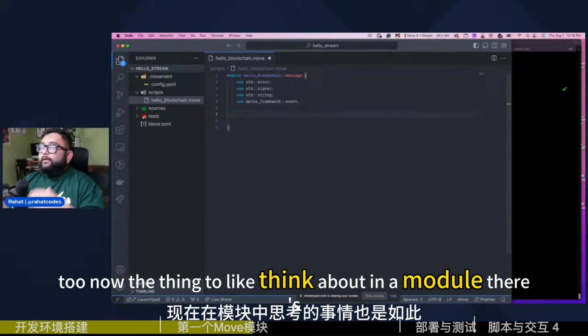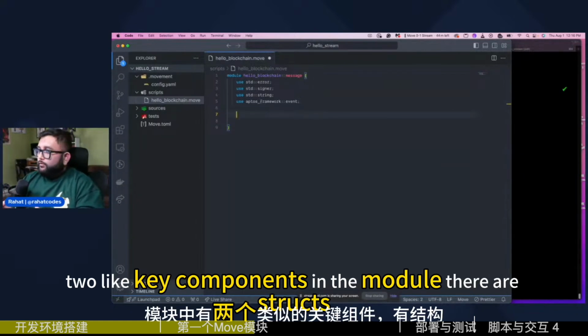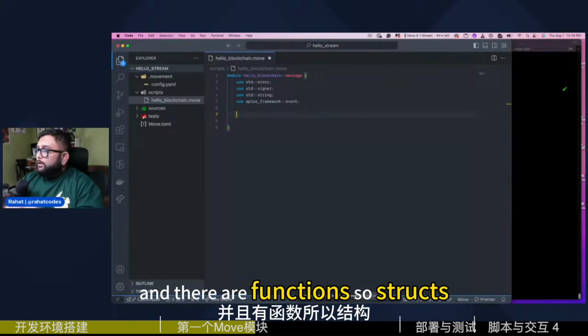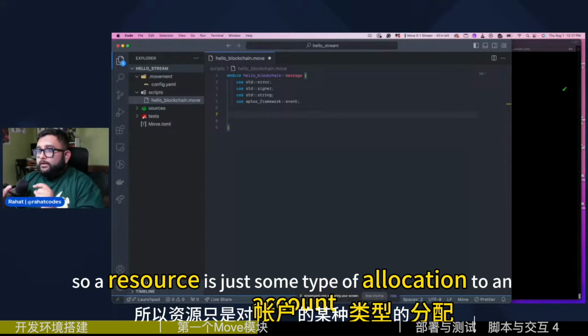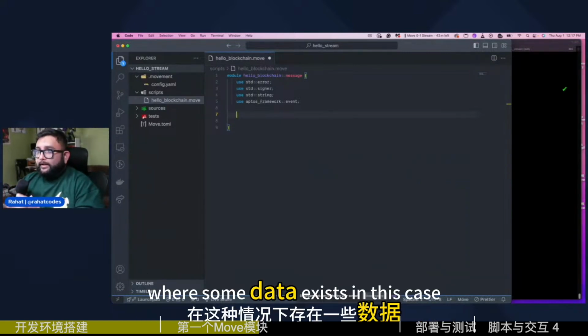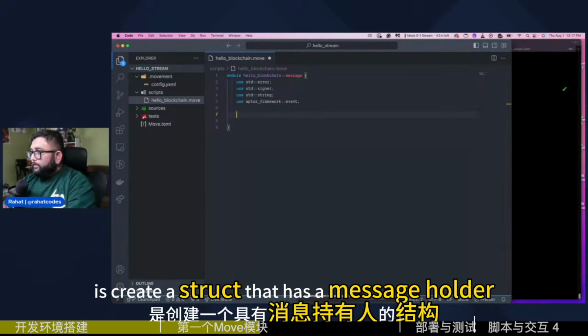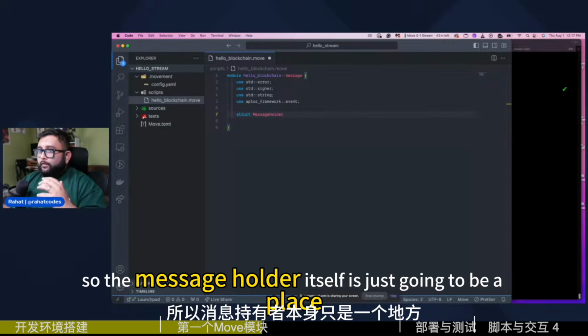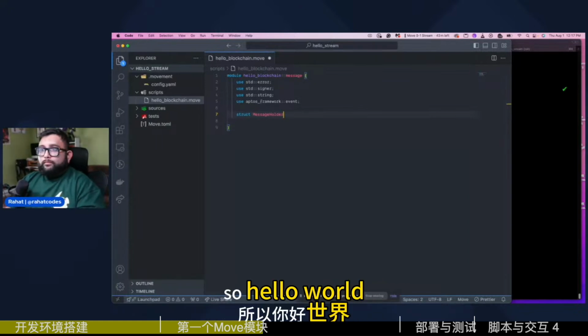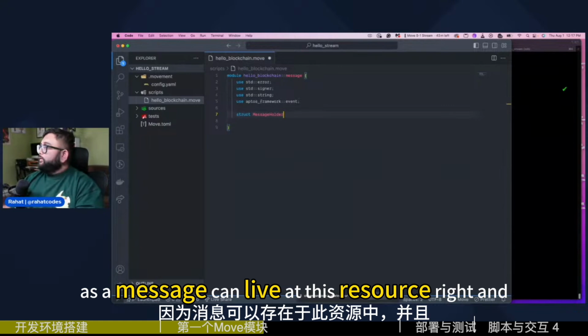Now, the thing to think about in a module, there are two key components in a module. There are structs and there are functions. So structs represent some data. This is associated to a resource. So a resource is just some type of allocation to an account where some data exists. In this case, what we're going to do is create a struct that has a message holder. So the message holder itself is just going to be a place where messages can live. So hello world as a message can live at this resource, right?